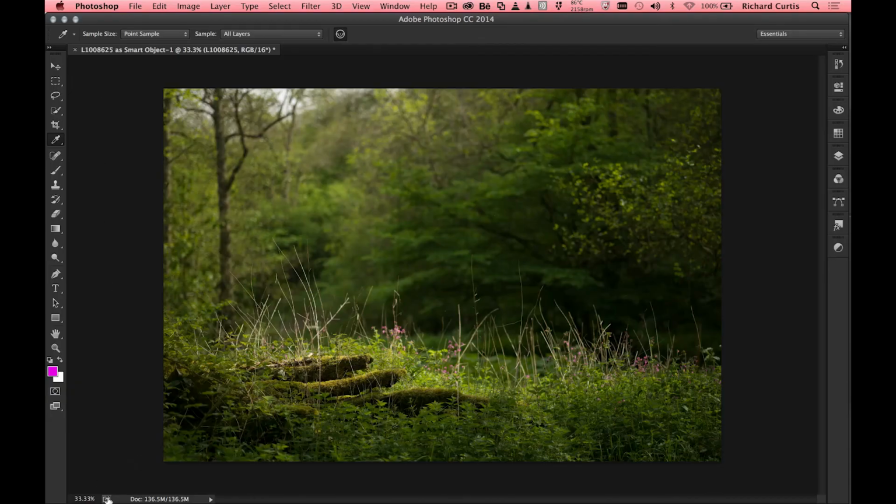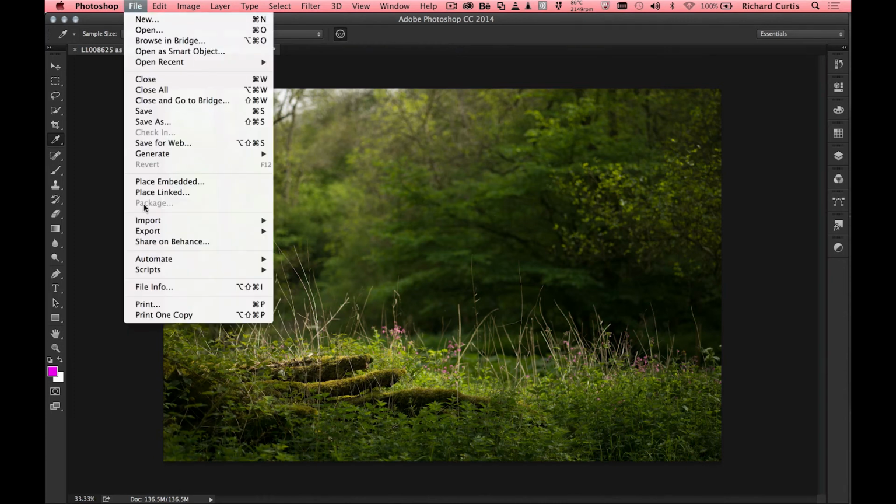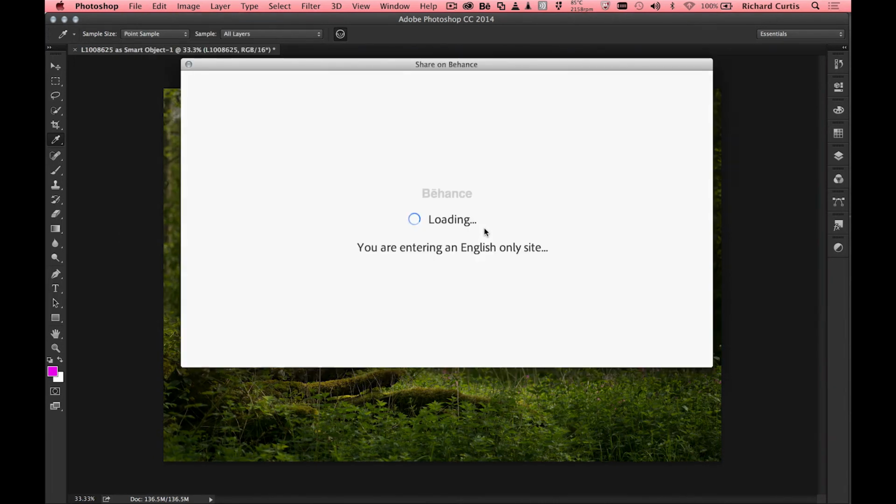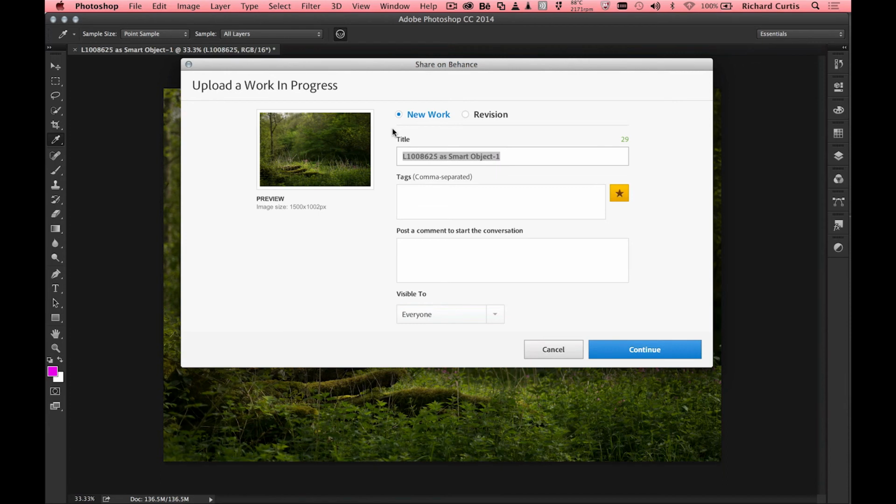So down here on the canvas at the bottom, I'm going to share on Behance. It's also available as Share on Behance on the File menu. I'm going to create a new work in progress. I'm going to put two work in progresses up, one black and white and one colour, and just see what the reaction is from people that I trust. Okay, this was in the Peak District, so I'm going to call it Dovedale, and I can give it some tags, and I can say Peak District, Dovedale, please help decide on the colour or black and white. I'm going to make it visible to either everyone or private, and then I'm going to press continue.